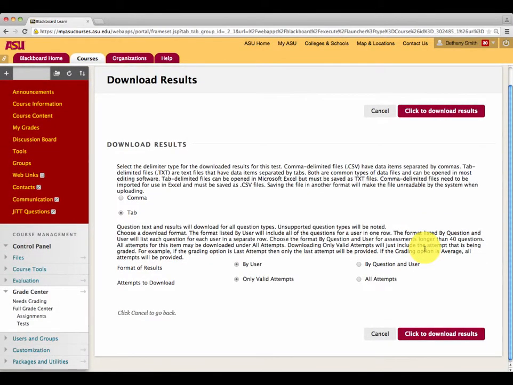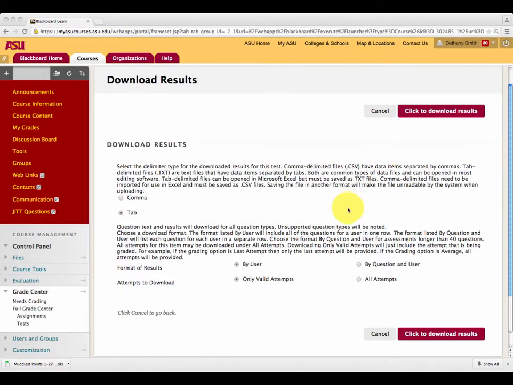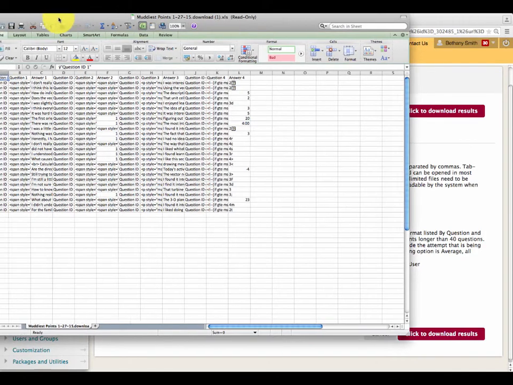There are a lot of different options on this page. I have found that the default settings work the best. I will mention that I am working on a Mac and not a PC, so what I get may look different than what you get when you download your results. So when we click the button to download results, we will get an Excel spreadsheet with our Muddiest Point information. So I'm opening this Excel spreadsheet, and I will open it as text if necessary.